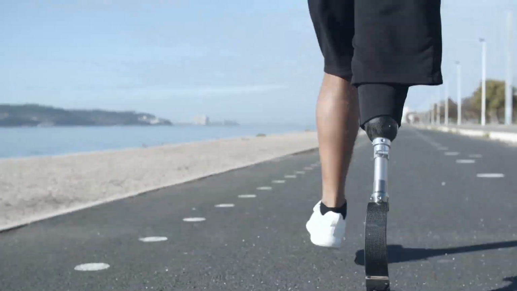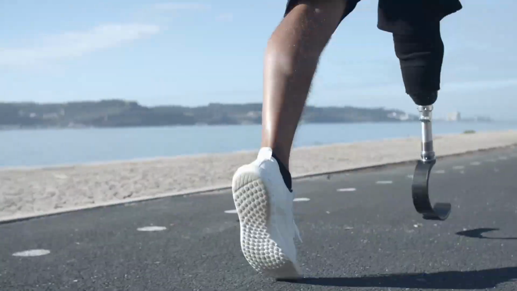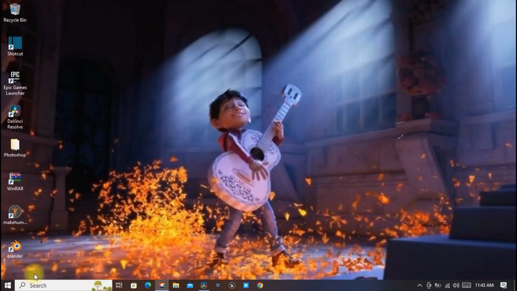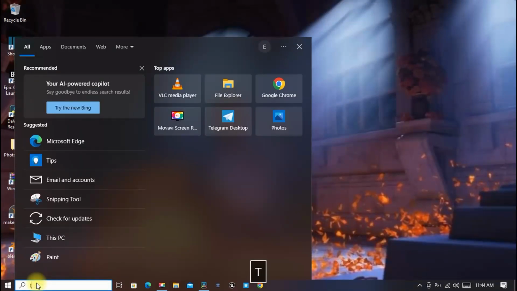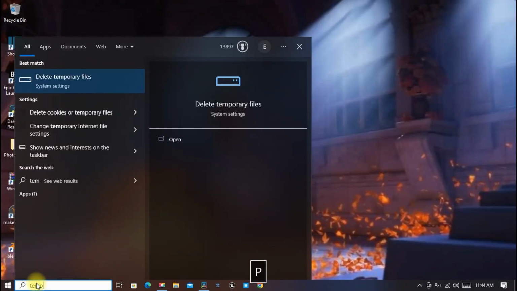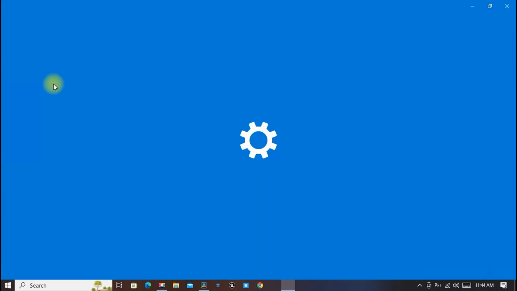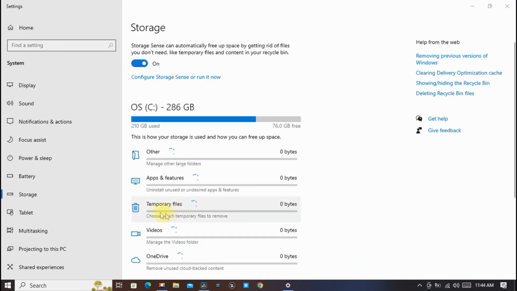So what you have to do, number one, to make your computer run fast, at least you have to clean some temporary files. You can go to search and search for temporary files, or you can go to disk cleanup. So let's start by searching temporary files. When you search temporary files, it will start scanning, and here you'll find that you can delete those unwanted files.